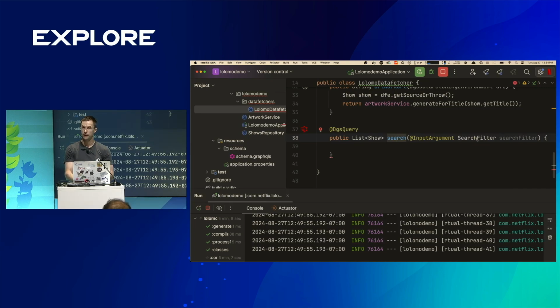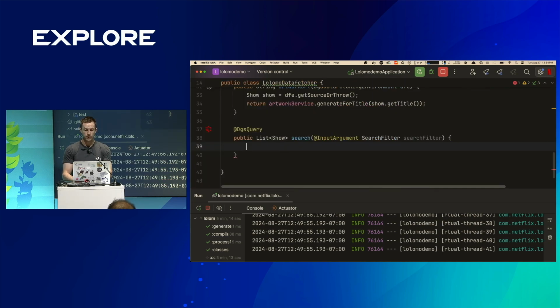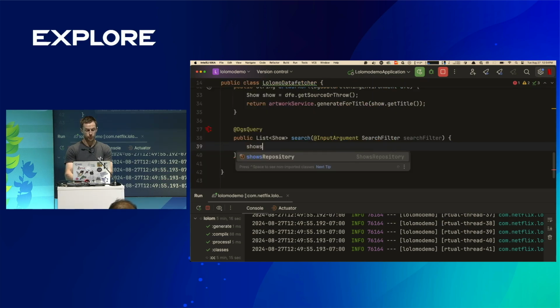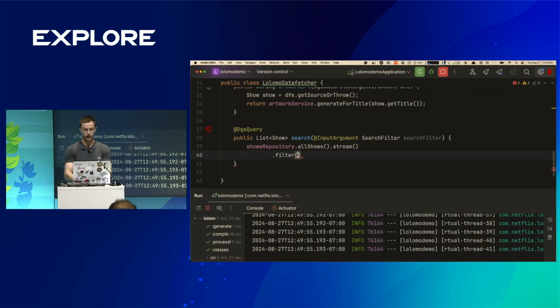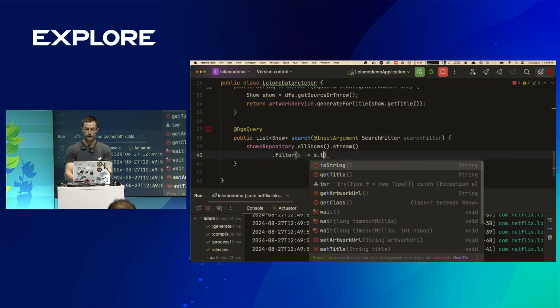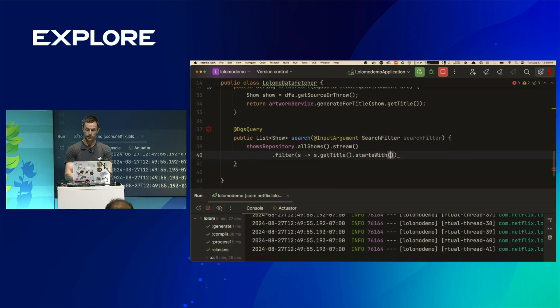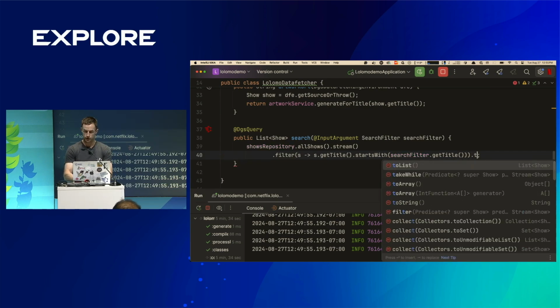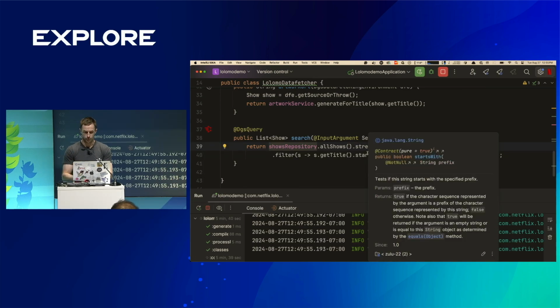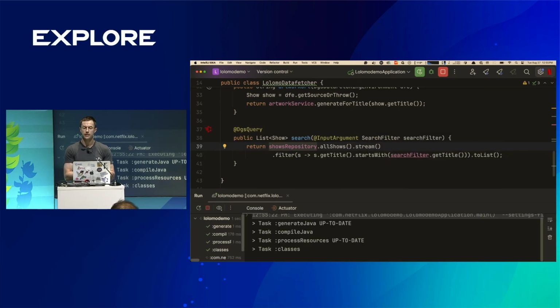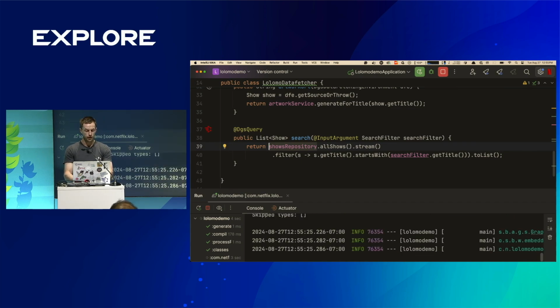And again, this was just generated by code generation based on the schema. And for this one, we're just going to go to the shows repository, get all shows, .stream, filter, show.getTitle, startsWith, searchFilter.getTitle. And of course, I should take care of null checks and all these things, but I'll just leave that for now. And that's it. And I'm actually going somewhere with this. But let's first test this out in the browser.